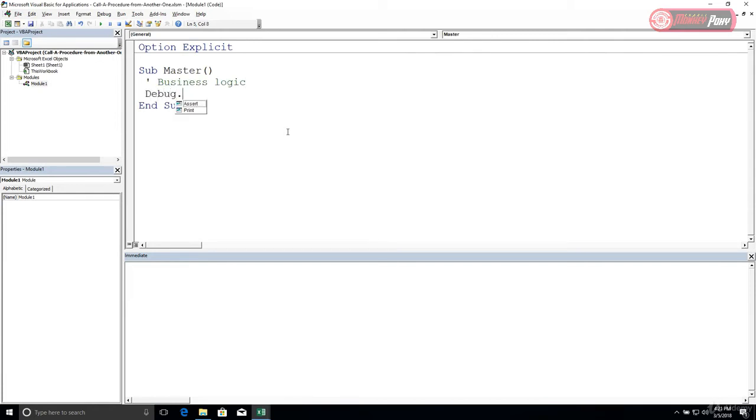Like maybe I have debug print, "Hey, this is the first step." And let's do another debug print here, "Hey, this is the second step." And imagine that instead of having two debug statements, we really have maybe 40 lines of code for every one of these debug prints. And what we want to do is move each one of these operations into its own separate procedure.